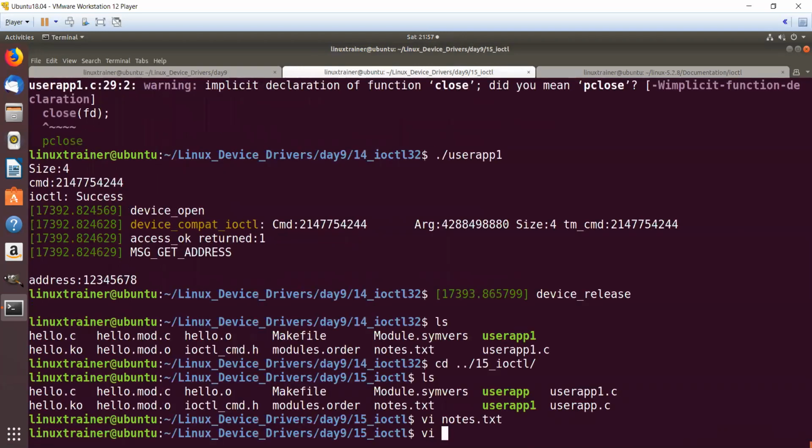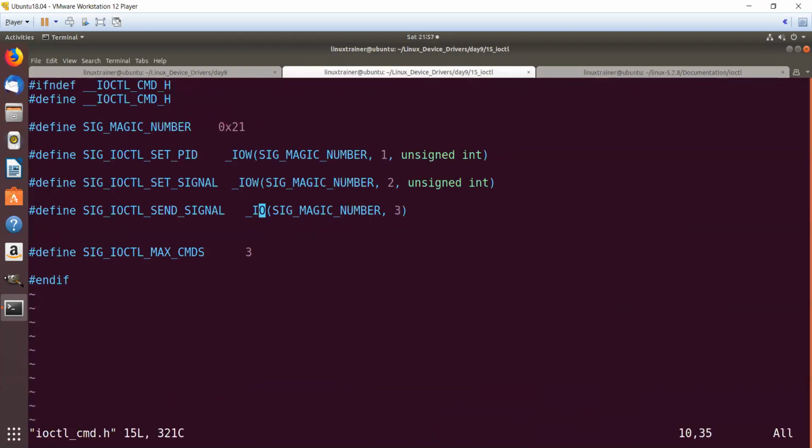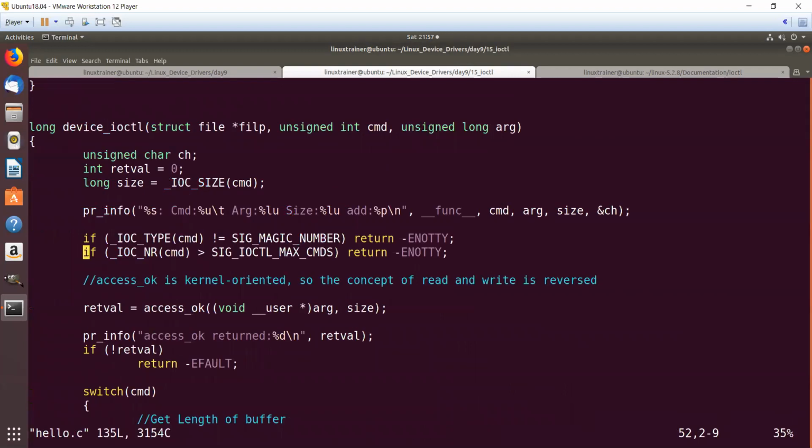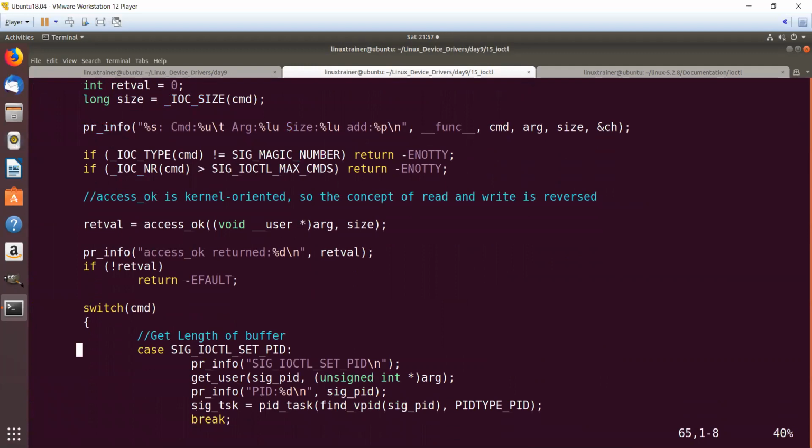What I have done in this is I have created three ioctl commands. The first command will set the PID, so it accepts the PID. The second command will set the signal, which signal I want to send. The third command will send the signal, and it will not accept any parameters. In the code, everything has error checking and validation.